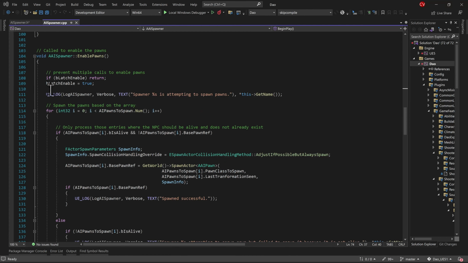Enable pawns first checks whether or not it needs to. If it's latched, it just returns. The scenario there is that the AIs are already spawned. You don't want to spawn a duplicate just because a second player crosses over the threshold, right? So the first player that crosses over the threshold enables the AIs, but if a second player crosses over, you don't want to double up the AIs. So this latch prevents that from happening. We then just, again, log for debugging purposes, and we're going to loop through the array.